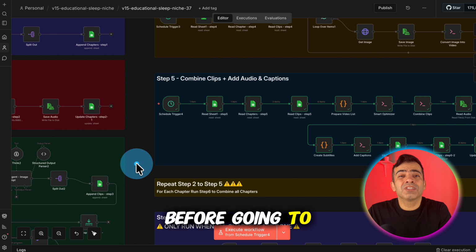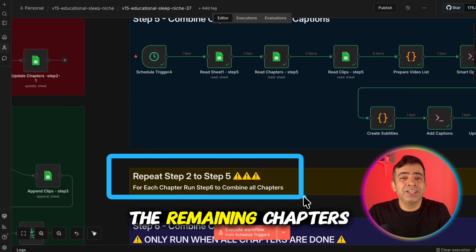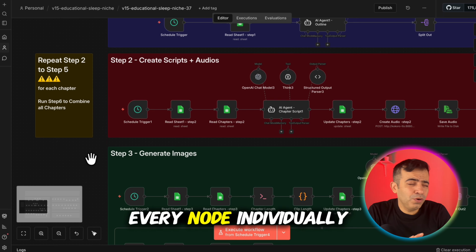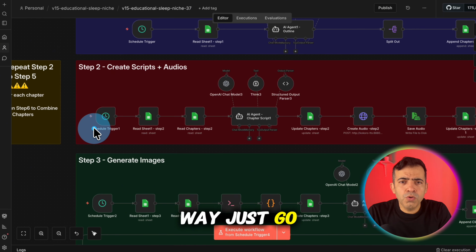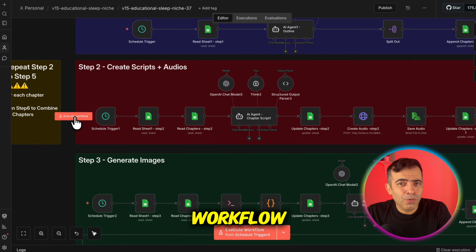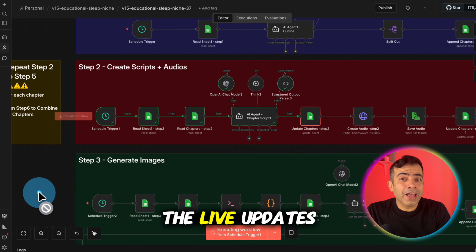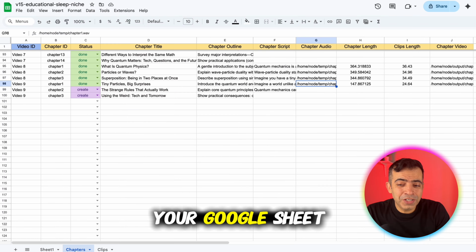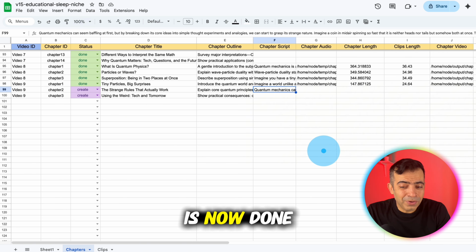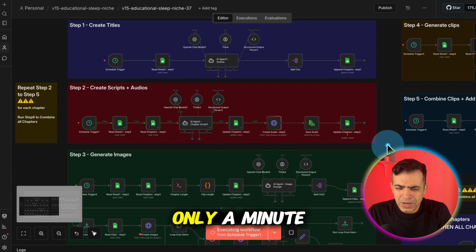Before going to step 6, we have to repeat step 2 to 5 for all the remaining chapters. This process is very easy because you don't have to run every node individually. There's an easy way. Just go to the schedule trigger of step 2 and then click execute workflow. This will execute the complete workflow of step 2 with one click. You can see the live updates going on in your Google Sheet here. Watch it closely. See, the chapter script for chapter 2 is now done. So right now the audio for chapter 2 is getting generated, which will take only a minute or two.